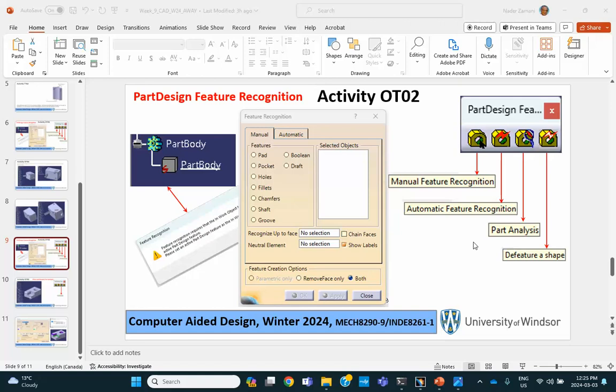Okay. I suggest that you watch the activity OT01, because there I talk about what is the whole idea behind this partisan feature recognition functionality. In that activity, I discussed the first two icons here, but now I'm going to be discussing this icon which is called part analysis.